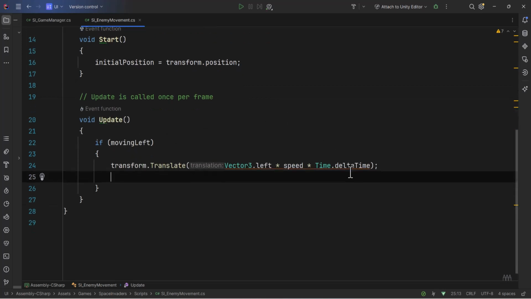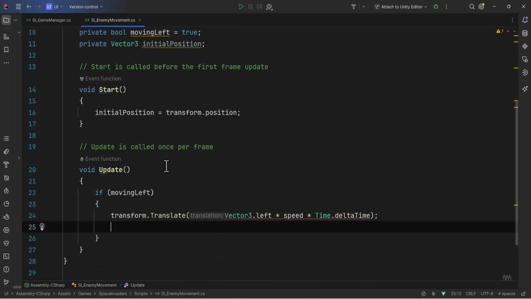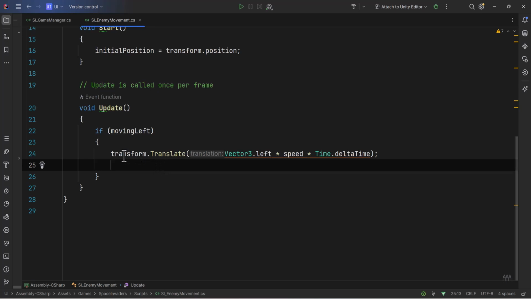All right, so we have the Update method here, which we know runs every frame. And if moving left is the same as true, which we said here, we're going to translate the character's position left times speed. And remember, we use Time.deltaTime to normalize the speed. So let's save this and return to Unity and hook this up and see what it does to our enemy.